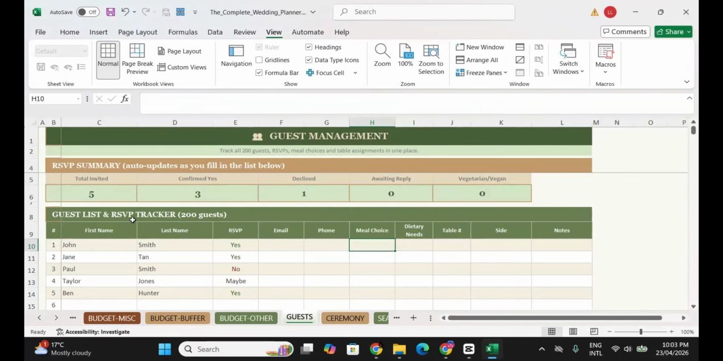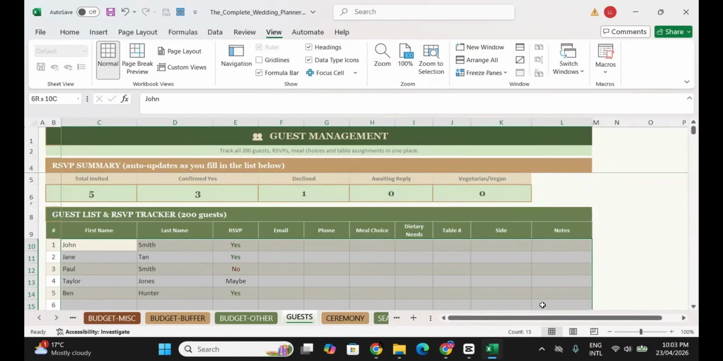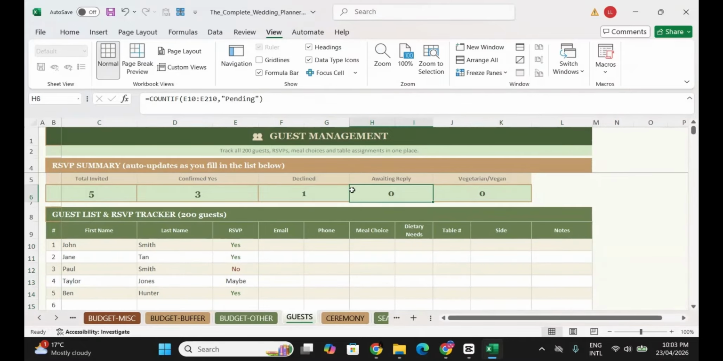Now we move on to the guest management. Just like the budget section, you only type in the white and cream cells, these ones here, and everything else in color you don't touch. All these cells here are formulas, so you don't touch them. So this is how you fill in this tab and enter the details of your guests: their names, RSVP, email, phone, meal choice, dietary needs, the table number, the side, and any other notes.